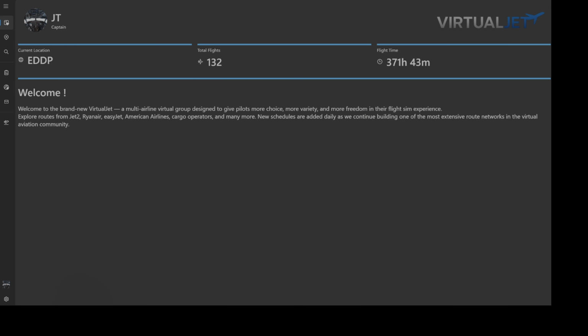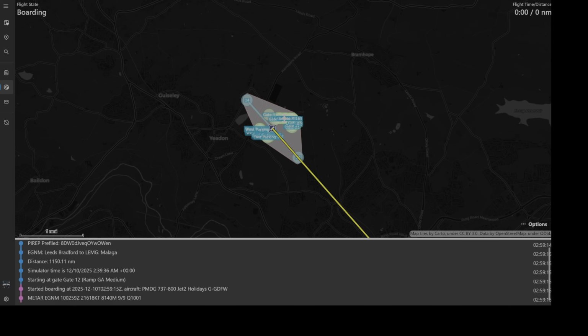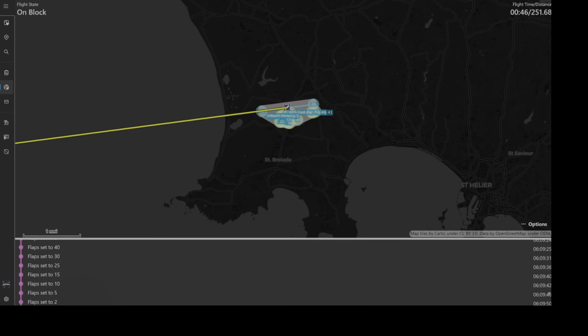At this point, everything is configured to start your flight. To the left of the Acars client, you will see that there is a little aeroplane icon. Click that, and this will start the Acars client recording your flight. Well done, you're ready to complete your first virtual jet flight. Now the sky is your oyster. Now, for the final question you may have, how do I file my first flight?